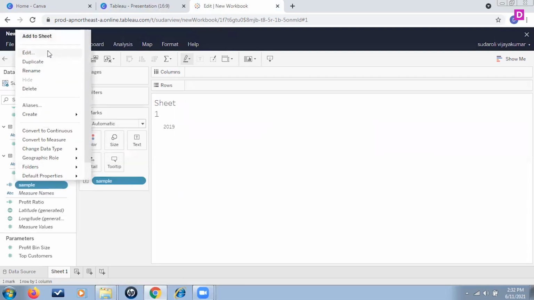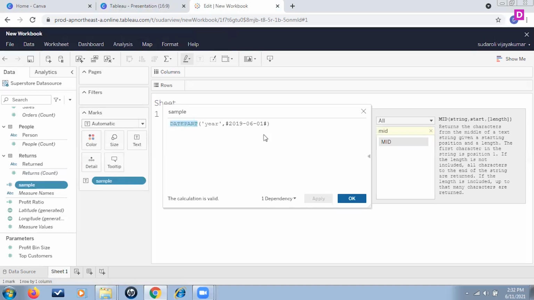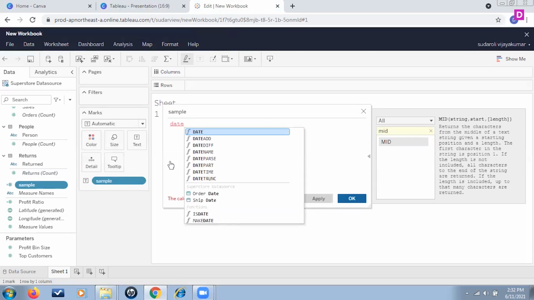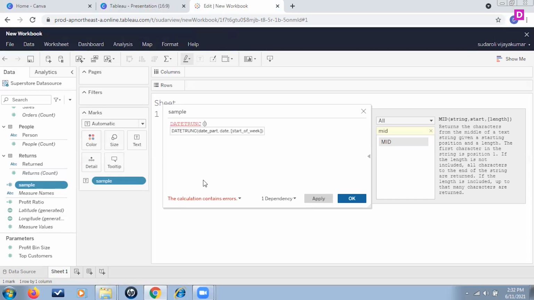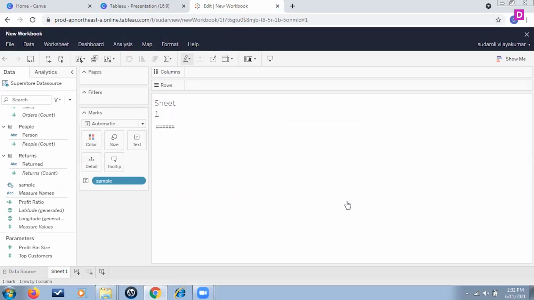And then one more function that we commonly use is the date trunc function. Let us try to understand this function. How do you use it? You just mention the part. So here I will mention the part as quarter. Then I'm going to specify the date, which is the same thing, 2019 6/1. Click on OK.